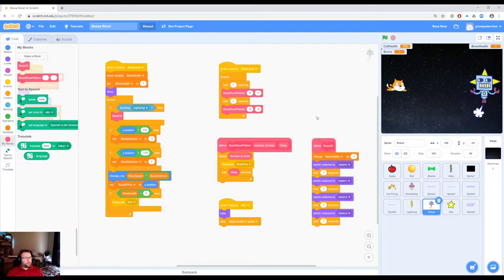Now, what I wanted to talk about a little bit with respect to the functions is, notice that we've defined two functions for the boss. We've defined boss hit, which has no inputs, and we've defined boss shoot pattern, which has two inputs. If you want to use the input, you just click and drag the thing, and whatever the input number of shots is will replace that number, and similarly for the delay.